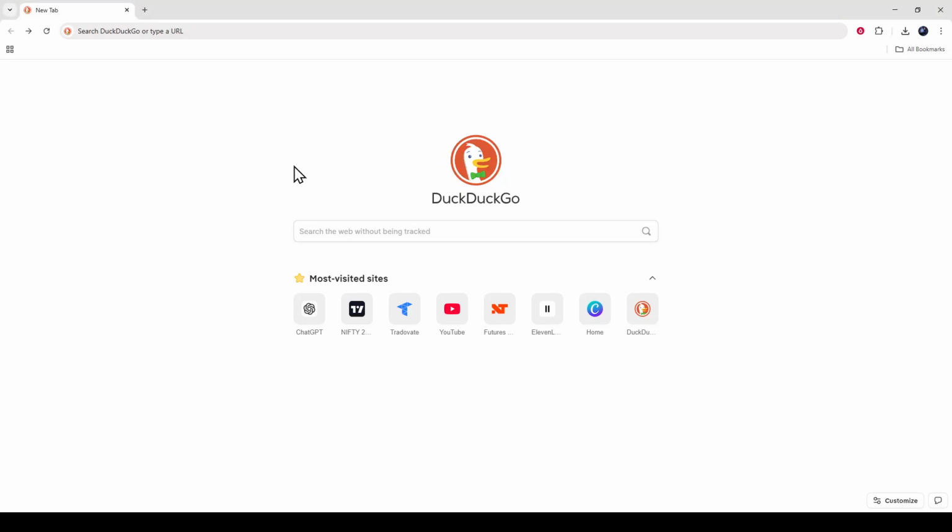In this tutorial, I'll show you how to change the default search engine in Google Chrome to DuckDuckGo, Yahoo, or Bing. By the end, you'll have Chrome set to use either DuckDuckGo, Yahoo, or Bing for all searches you type into the address bar and on new tabs.